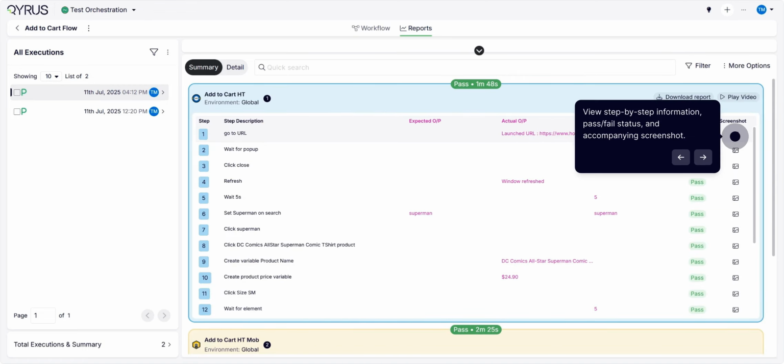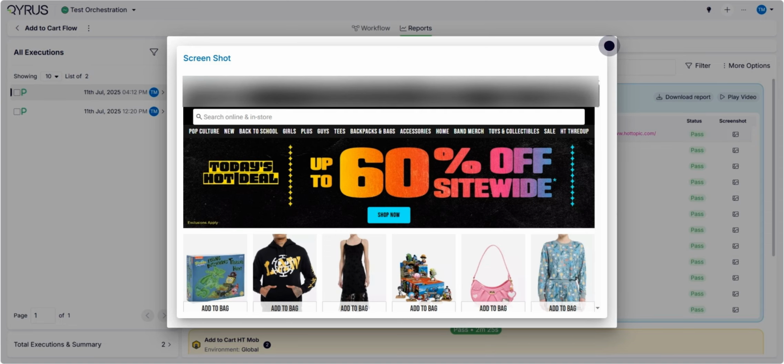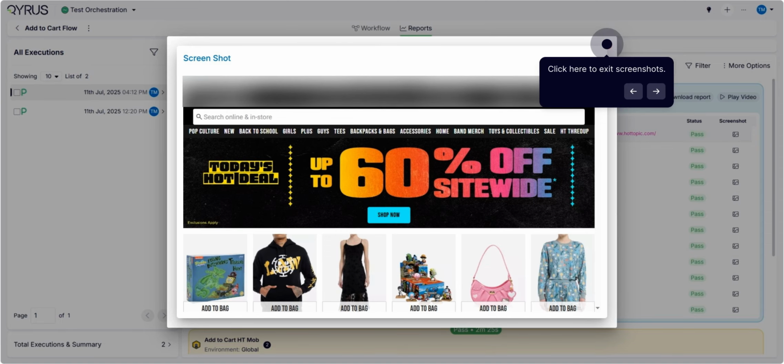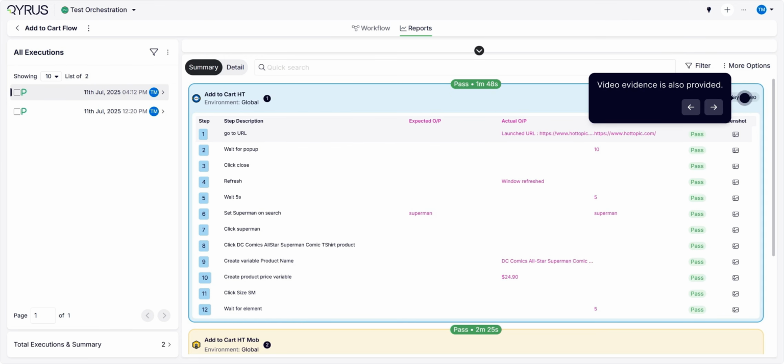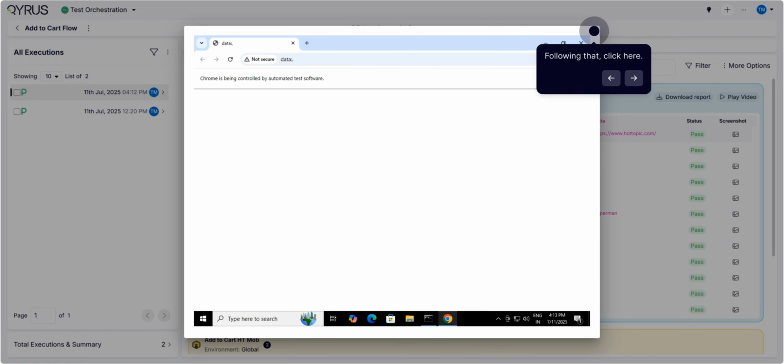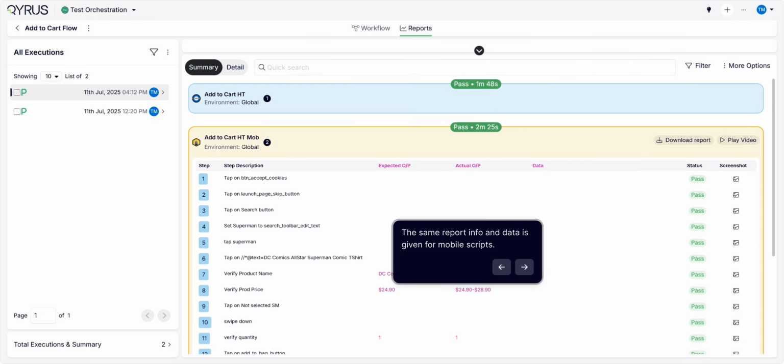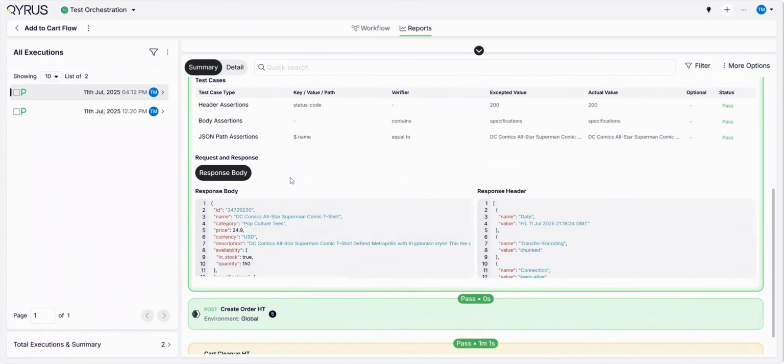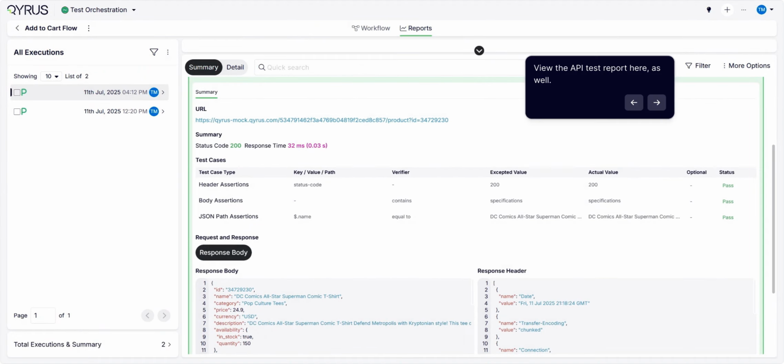View step-by-step information, pass-fail status, and accompanying screenshot. Click here to exit screenshots. Video evidence is also provided. Following that, click here. The same report info and data is given for mobile scripts. View the API test report here as well.